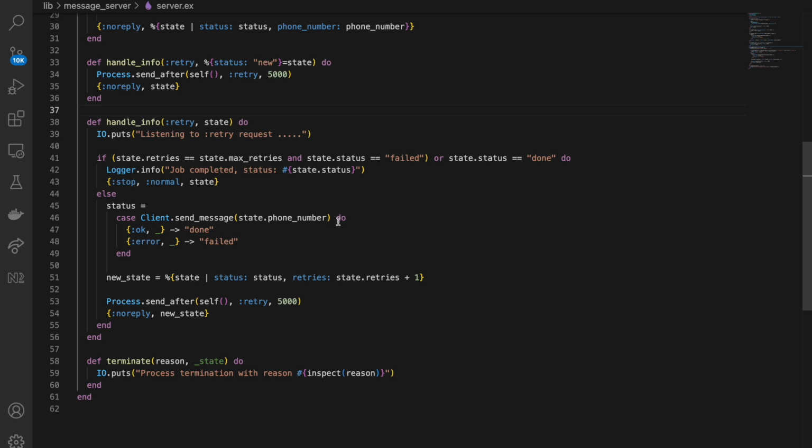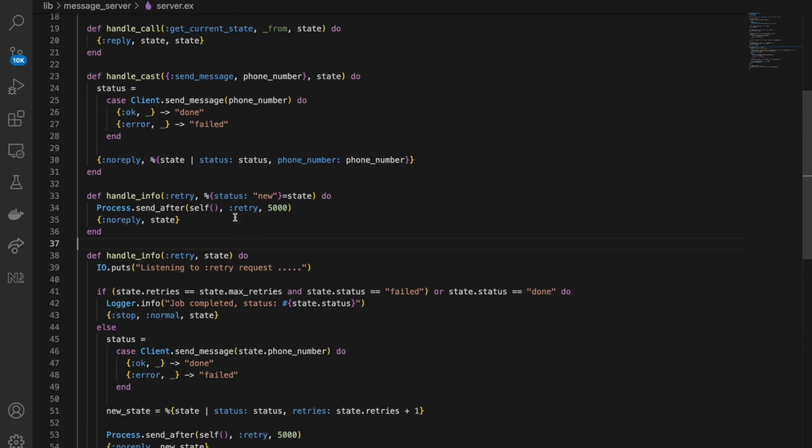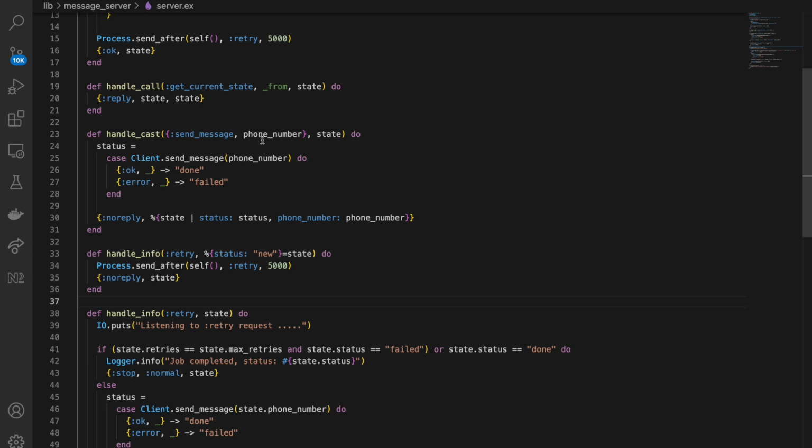With this logic, you can notice that there is some repetition in the code implementation. We are calling the client send message twice, in the handle_info and in the handle_cast. This is the repetition that I want us to avoid by taking advantage of handle_continue to delegate the task within our message server.